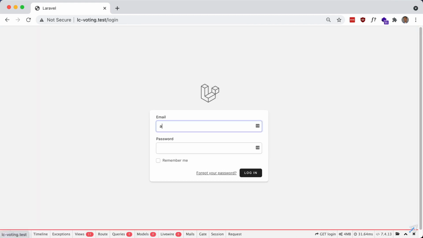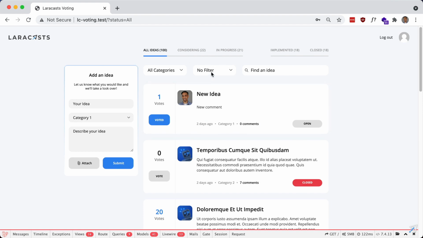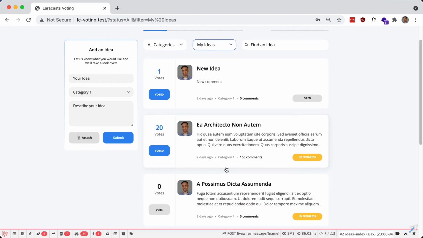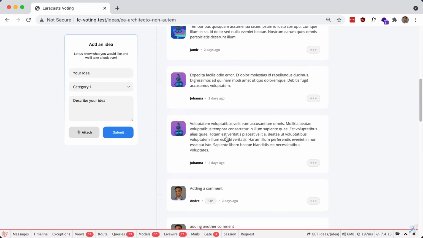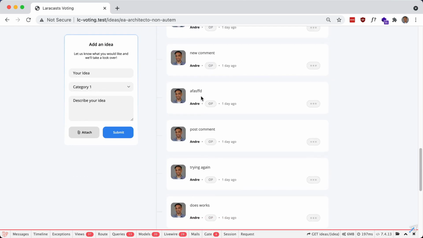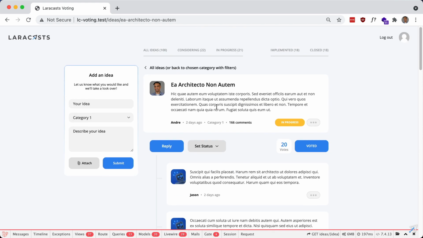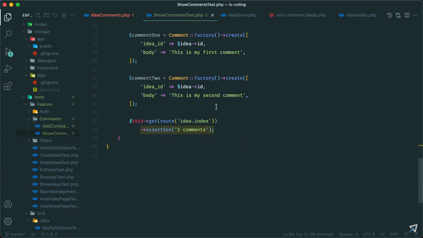And I'm not logged in actually. So let's go to my ideas. And if you remember, we have this OP badge if this person is the person who created this idea. So let's write a case for that.